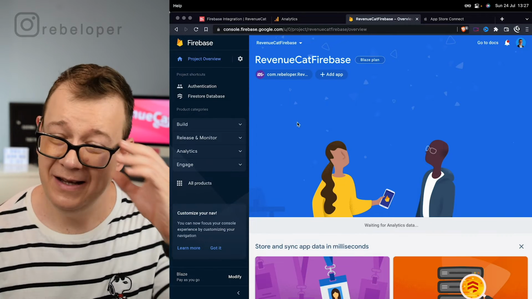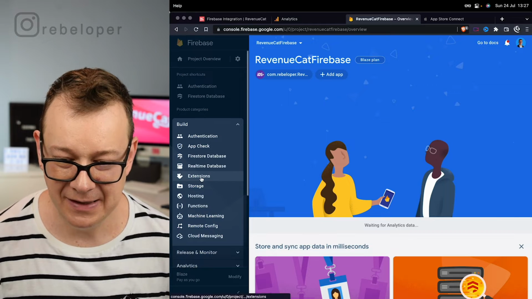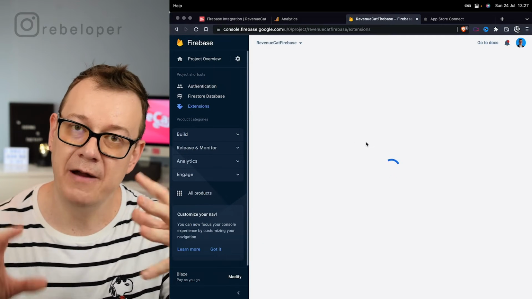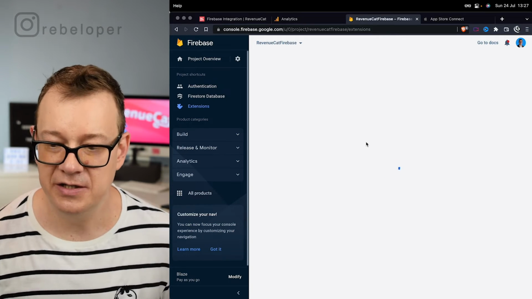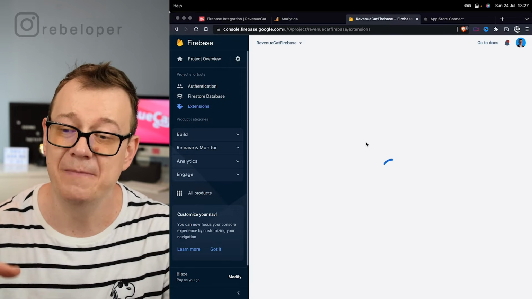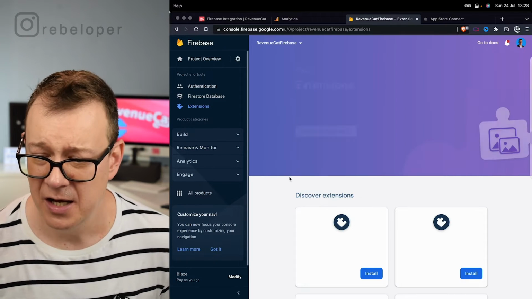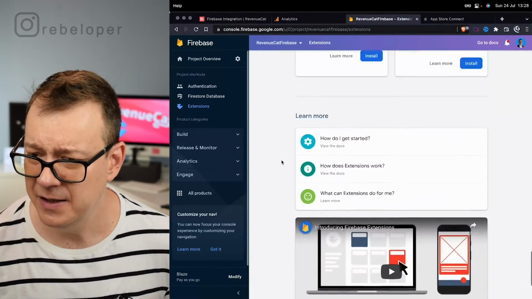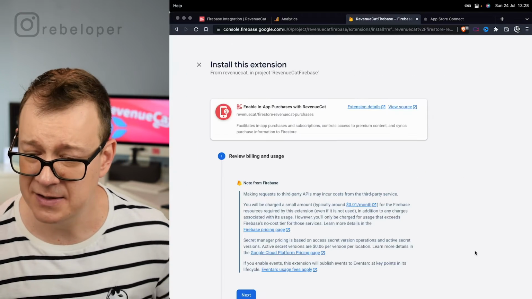So now that we are in our Firebase dashboard, let's just click on Build and select Extensions. And now we are actually going to create a Firebase function with the help of extensions. We are just going to use the pre-made extension that, of course, has been created by RevenueCat. What you need to do is just scroll, I believe, all the way down till you see Enable in-app purchases with RevenueCat. Let's click on Install.